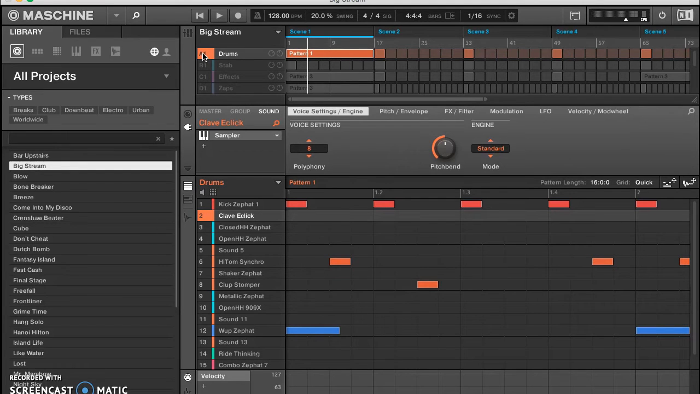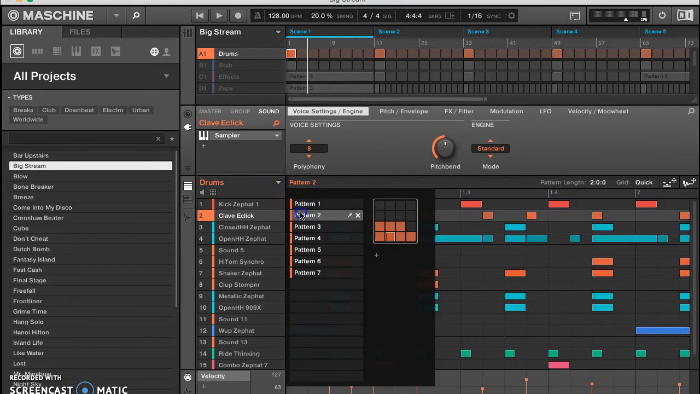Now let's say we do that for scene 1, but we want to switch things up a little bit. We want to choose a different pattern. Well, you go here on your software, follow my mouse. And just like that, you can switch patterns. So as you can see, you can load up 16 sounds in a group, but you can also switch patterns at the same time. That's something really cool that Maschine does.